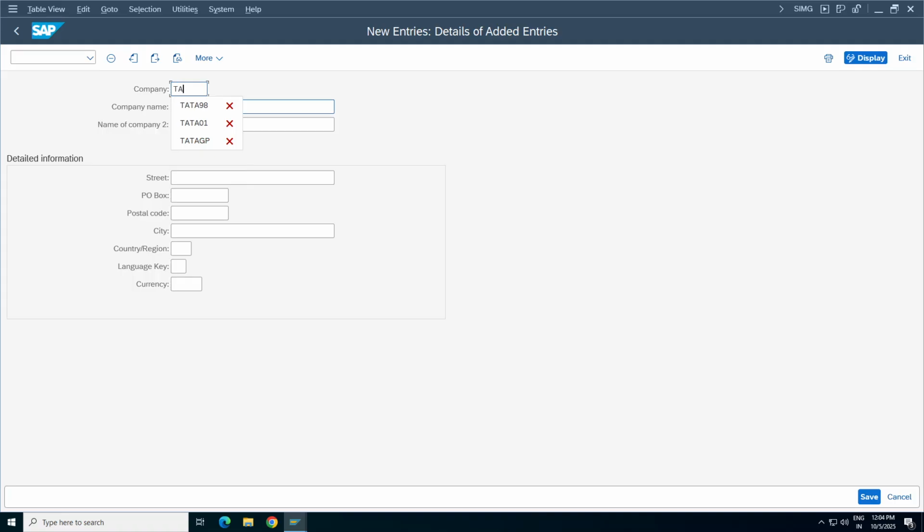Tata, many are there. Since this is a training system, many of them are creating with Tata only. So I'll mention Tata Power. If you have a very lengthy address, you can maintain it. All these are optional.